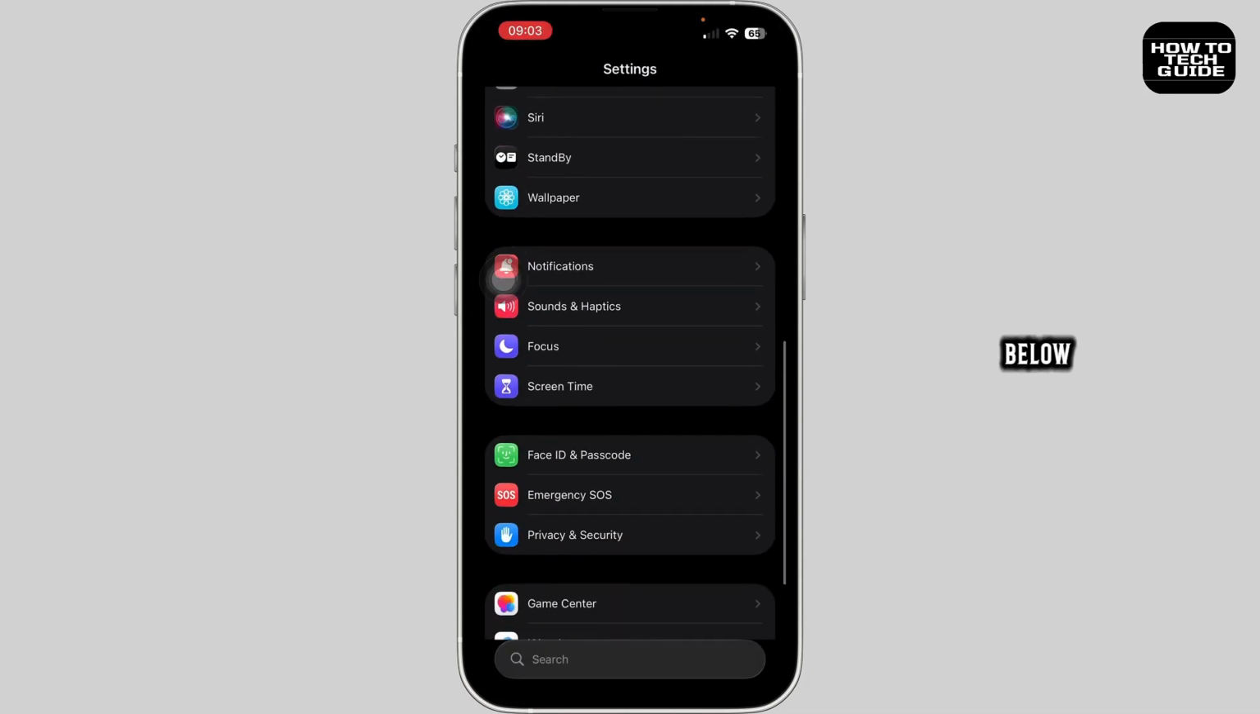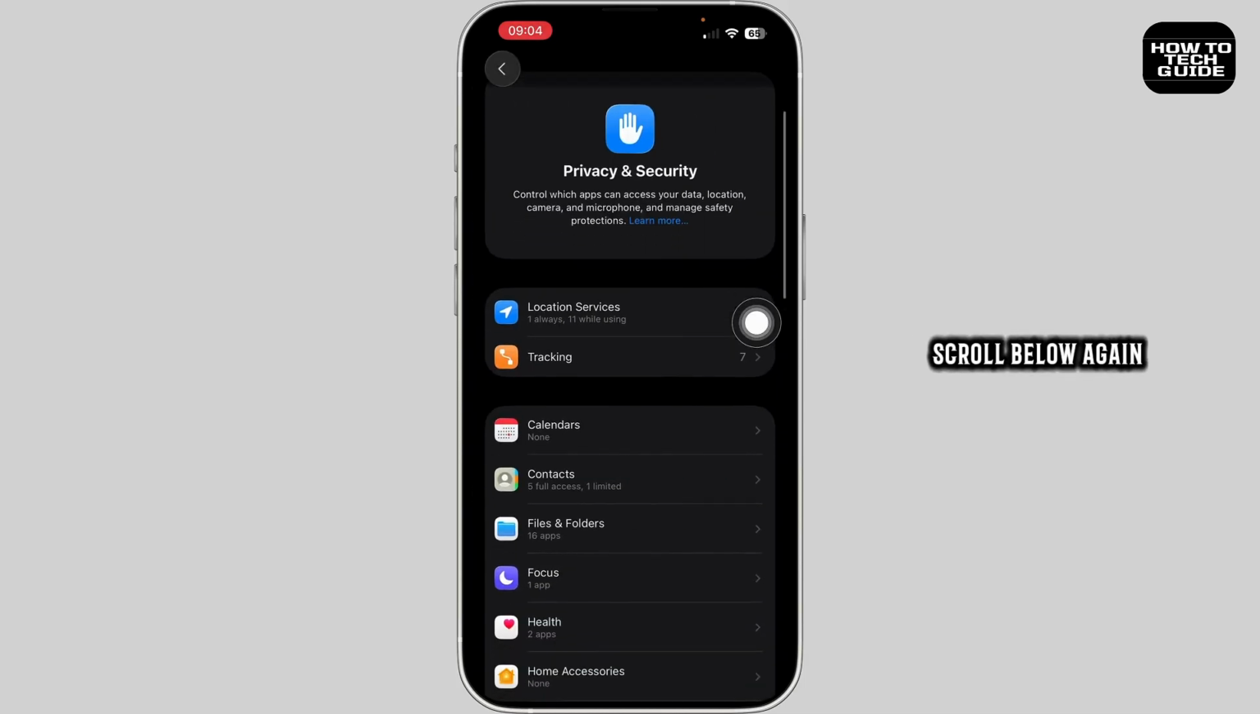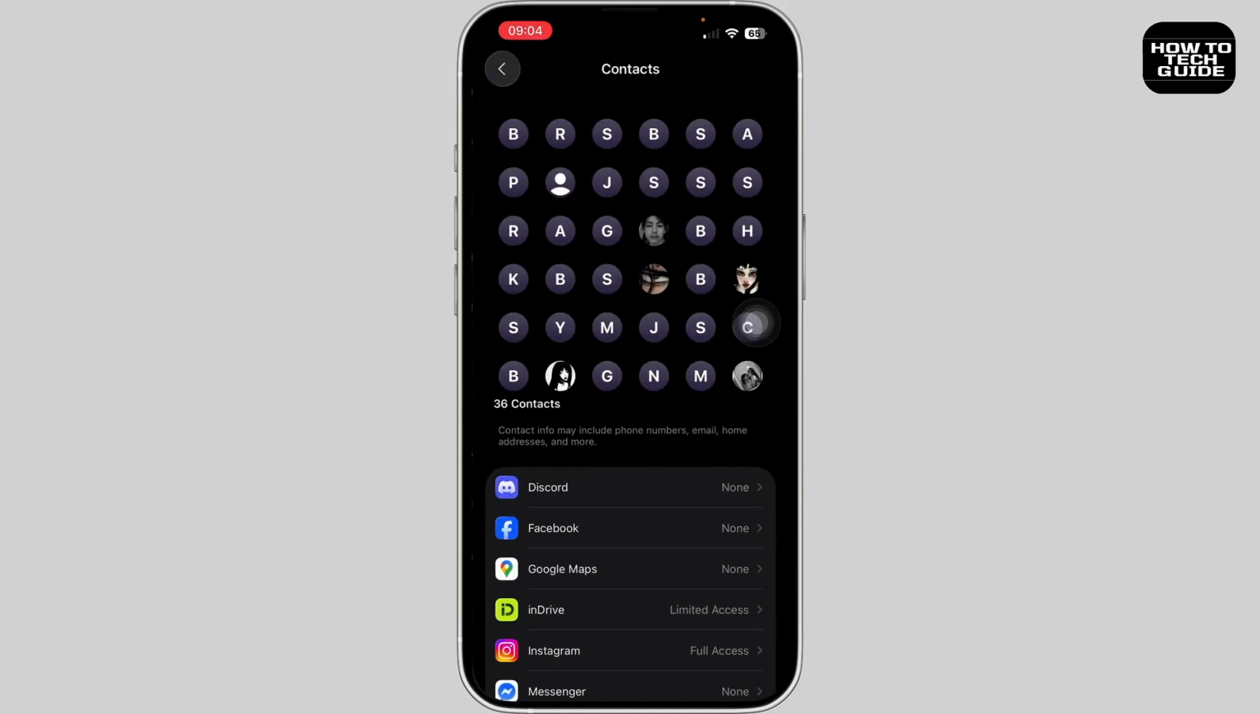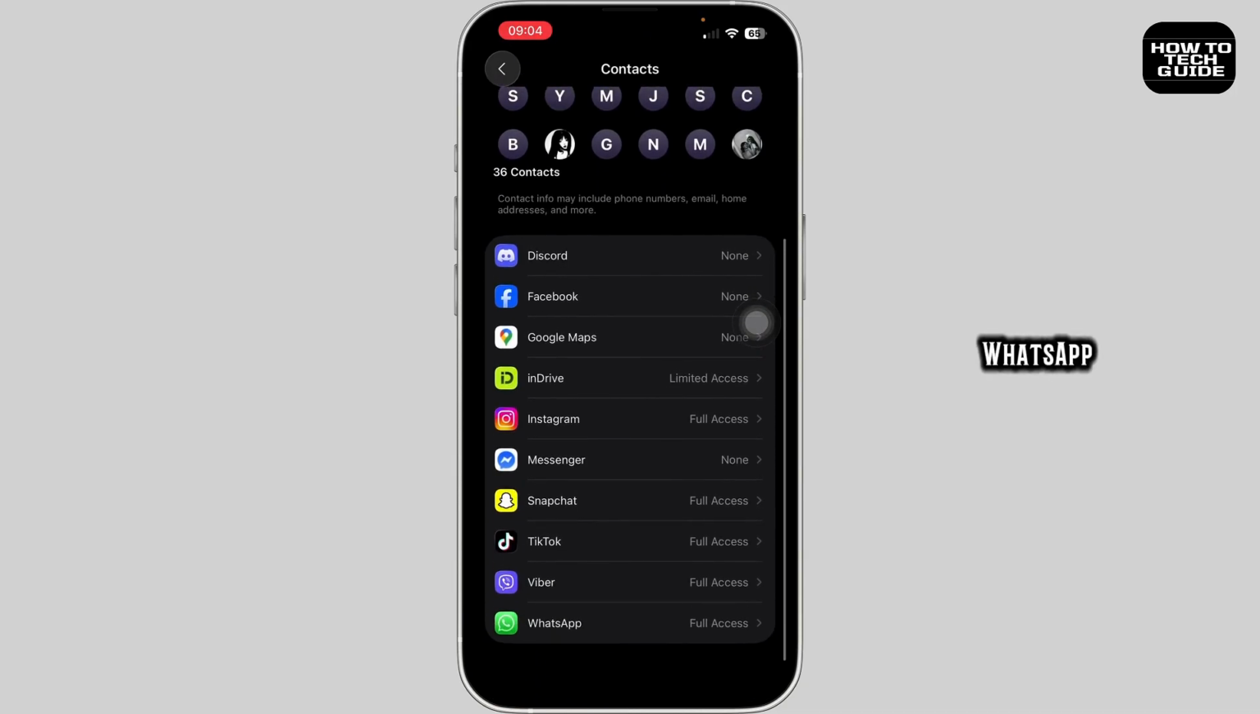Inside here, scroll below, then tap on Privacy and Security. Just like that, scroll below again, then tap on Contacts. And now inside here, scroll below, then tap on WhatsApp.